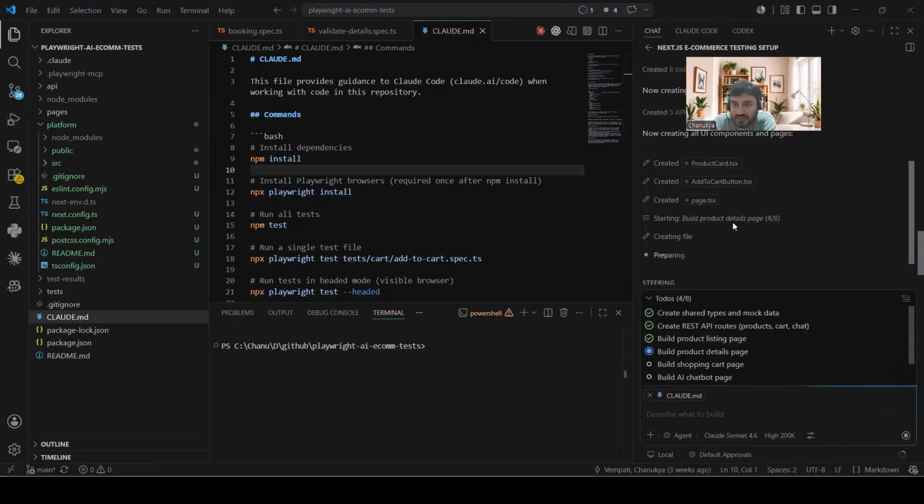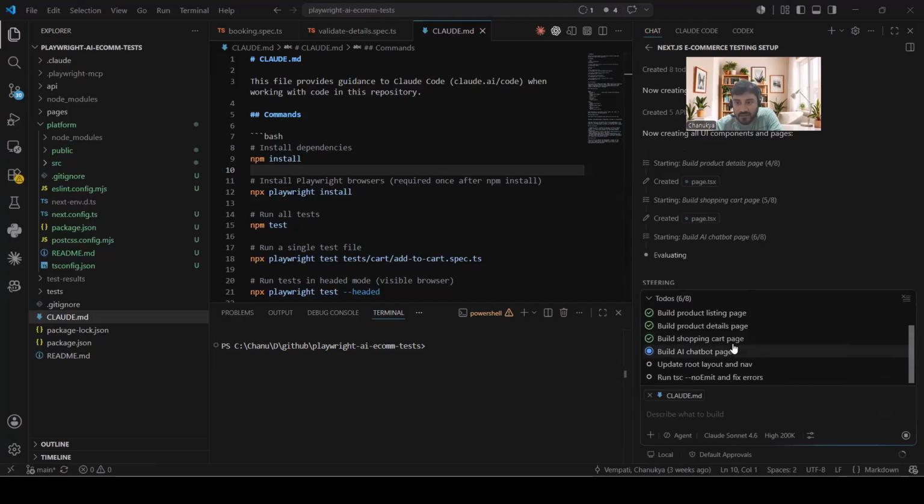Now it started creating the product details page. Okay, it built the product details page too. Now it started with the shopping cart page. Okay, it created the shopping cart page as well. Now it's building a chatbot page.